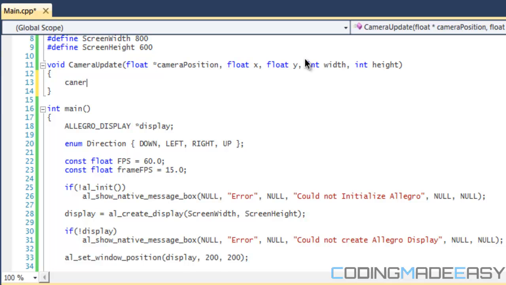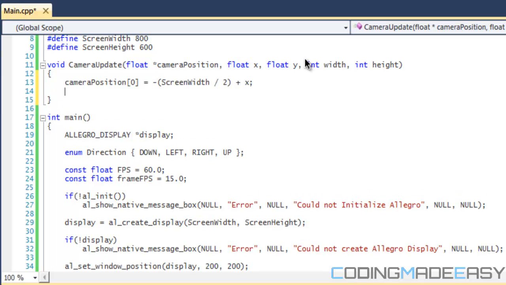So this is how we set up where we start drawing from. We do camera position 0, which is X, is going to be equal to negative screen width divided by 2, so that's half of the screen, plus X, and camera position 1 is equal to negative screen height divided by 2 plus Y.